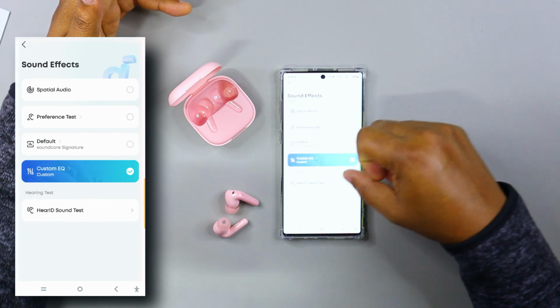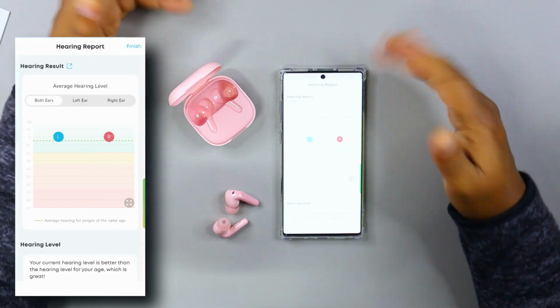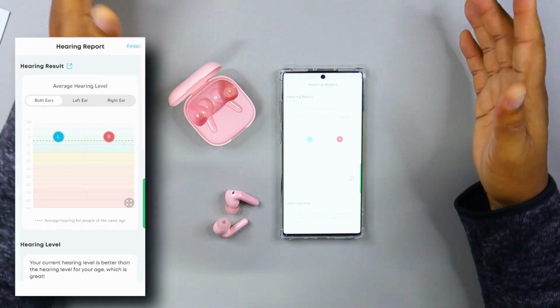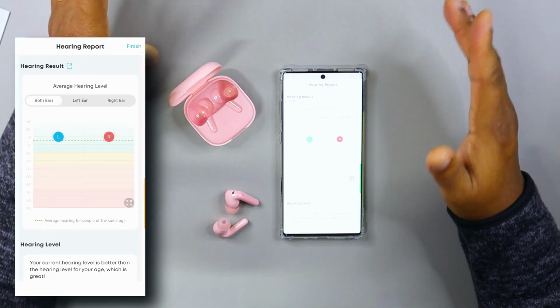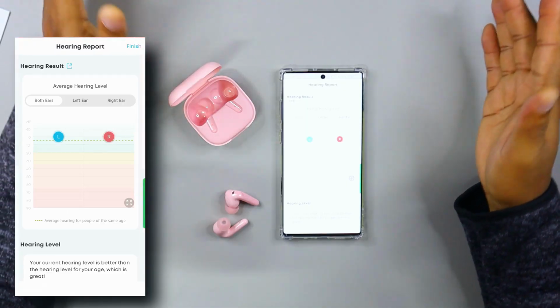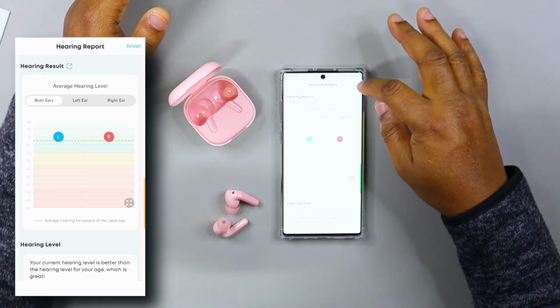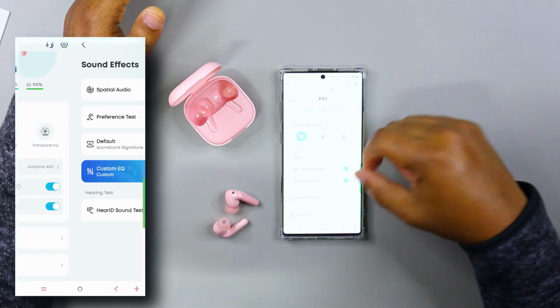That's the EQ settings. Then here we have hearing aid test. Now this fixes your right ear and your left ear, because most times your hearing is not the same on both ears. Now you can use this to balance out your sound. Okay, that's what it does.